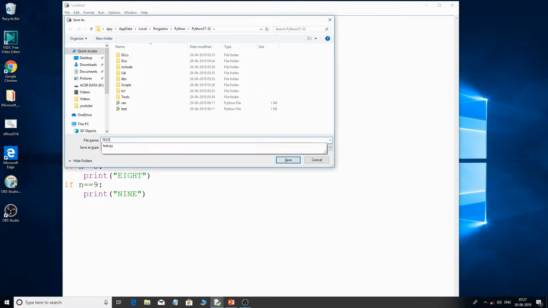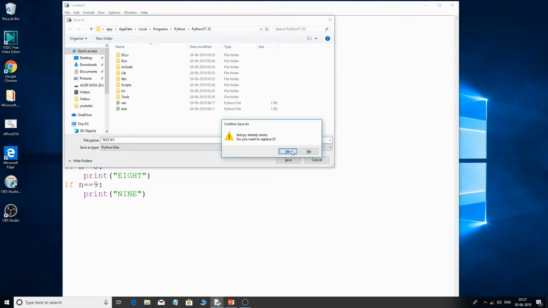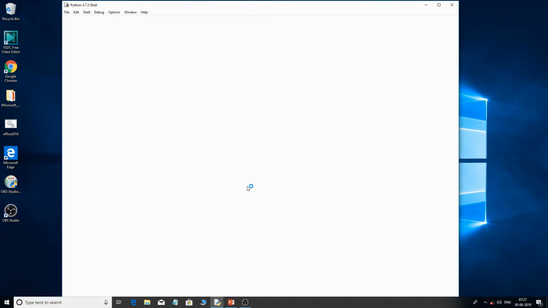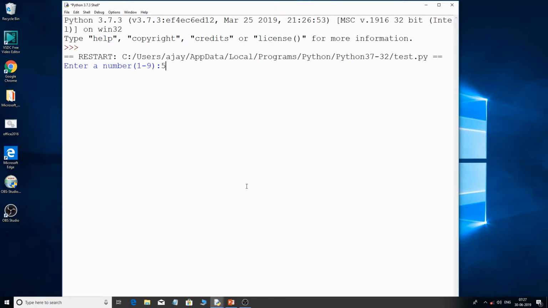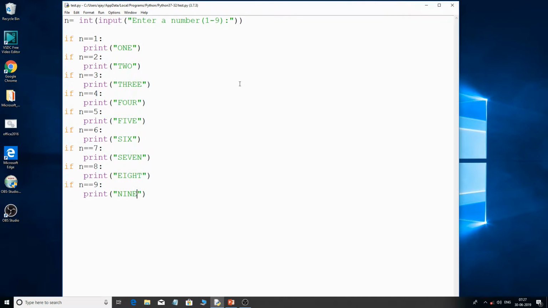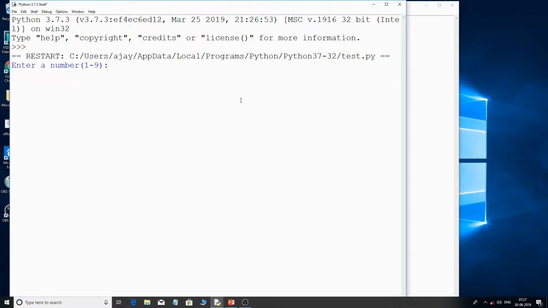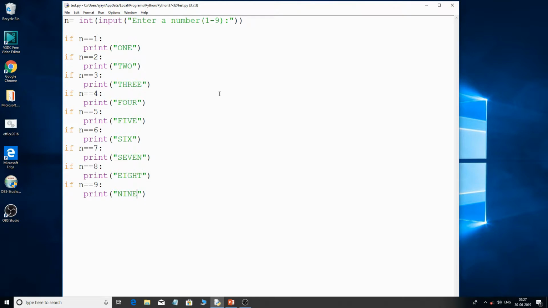I'll just name it as test and I will run the program. If I enter something like 5, here it is, I got the output as 5, right? If I enter any number that is between 1 to 9, I'll get the output. Suppose it is 8, it will display the number 8 in words.